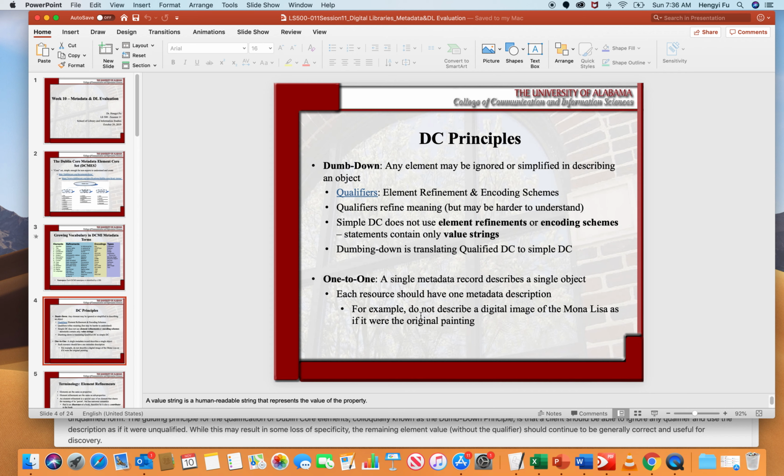a JPEG image of the Mona Lisa has much in common with the original picture, right? But it is not the same as that picture. As such, the digital image should be described as itself, most likely with the creators of the digital image included as the creators or contributors, rather than just the painter of the original Mona Lisa.